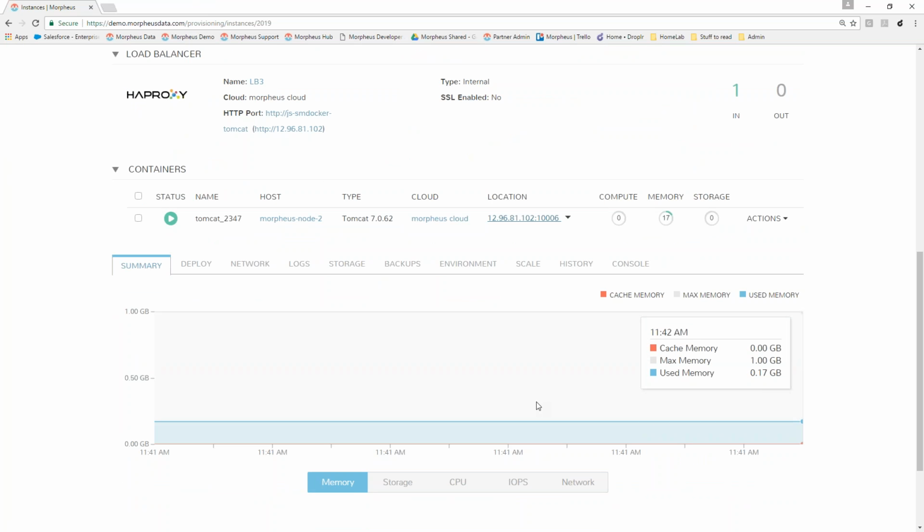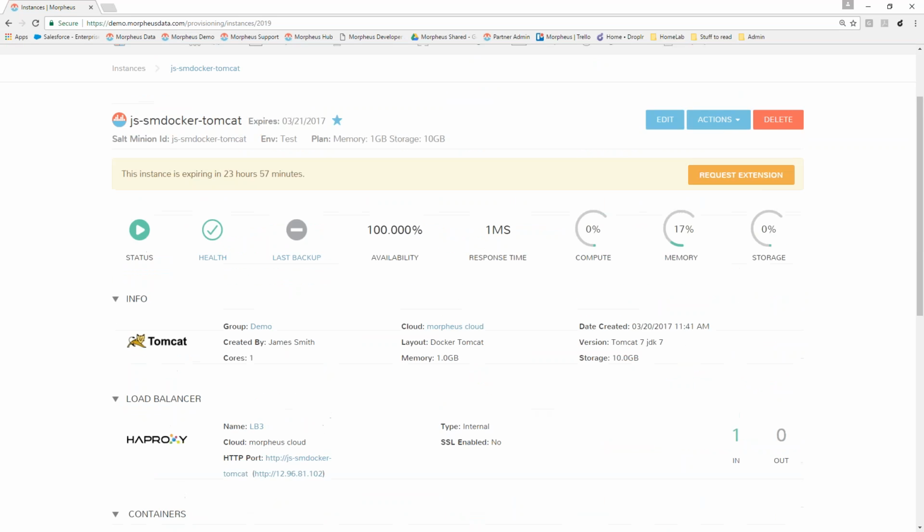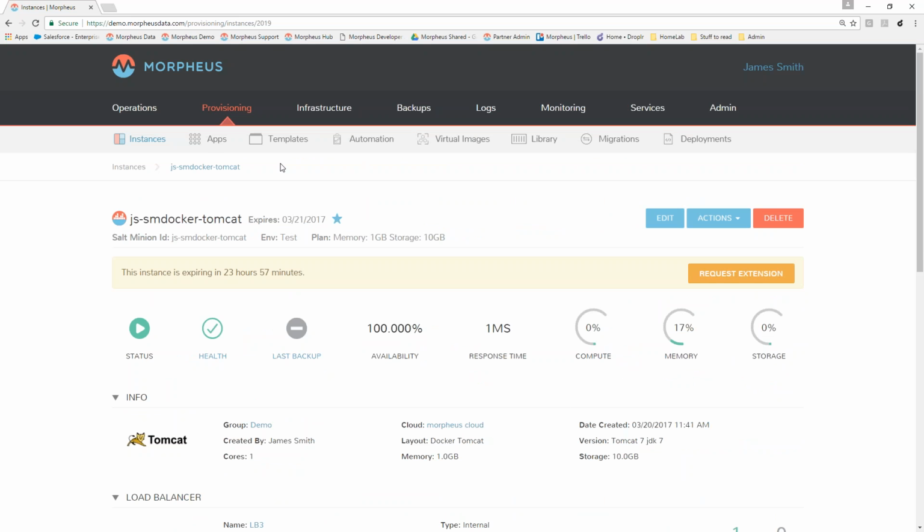But remember, I need to build an application stack. We need to deploy a WAR file on here, and I need to do that. To do that, I need to connect the instances together and make them aware of each other. So we do that using another part of Morpheus. I'm going to do that using our app builder here.